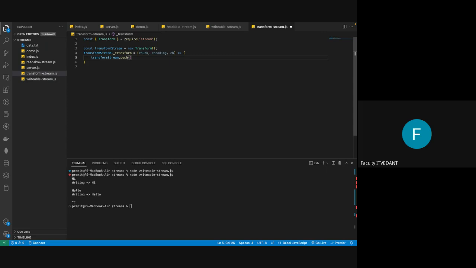Whatever data comes here, we will use chunk.toString, because the chunk is actually byte data, a buffer, so you have to convert it into a string. Then we can use toUpperCase, because I want to transform the data. Whatever input comes will be transformed into uppercase letters and pushed to an output stream. Then we call the callback function here. If you run this, obviously you are not going to get any error, and not going to get any output.